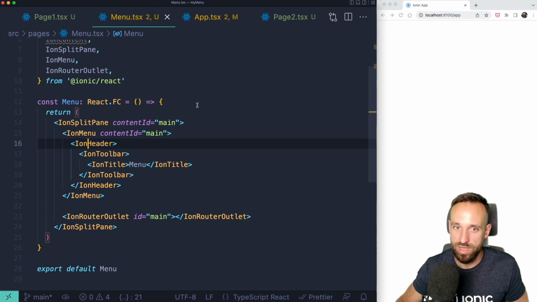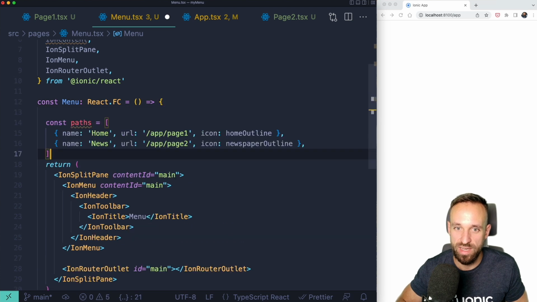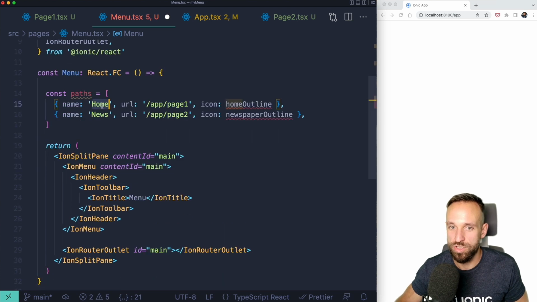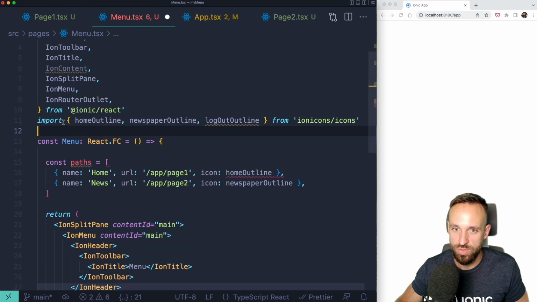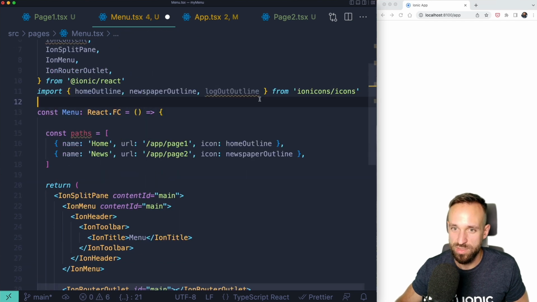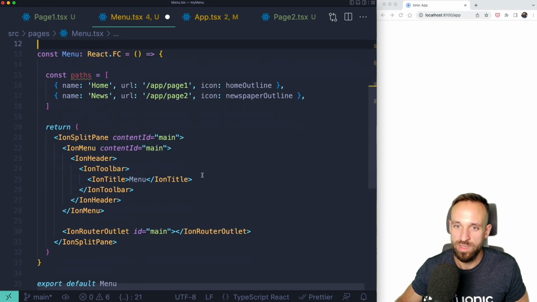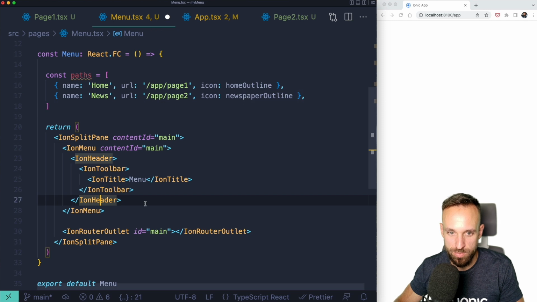So let's say we're gonna have two different paths in our component. One to a home page using /app/page1 and one to a news page. I will also add a few icons using the Ionicons, which are automatically installed. So then we can just iterate this information below the Ion header.